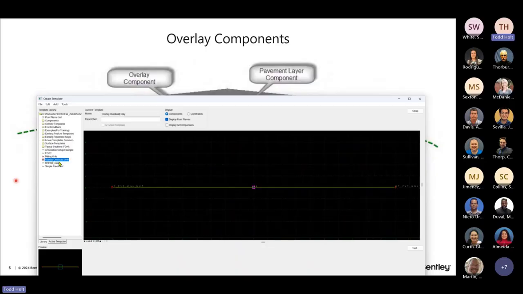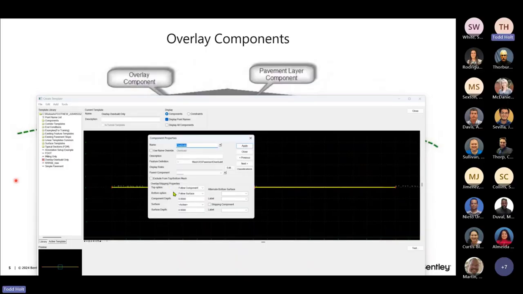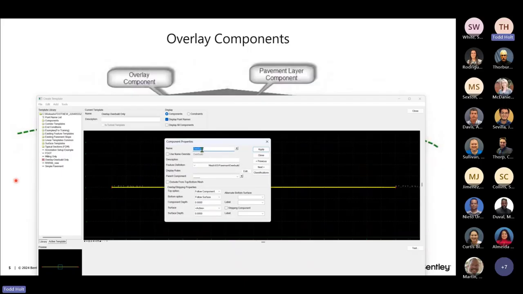Do the same thing. So on the overlay component, because this is going to follow our component, in the bottom option, we want it to follow the surface. So what this is going to do, this is overbuild or overlay. I noticed in FDOT's workspace, they have overlay, but they also have an overbuild component in there, and that's based off the feature definition.